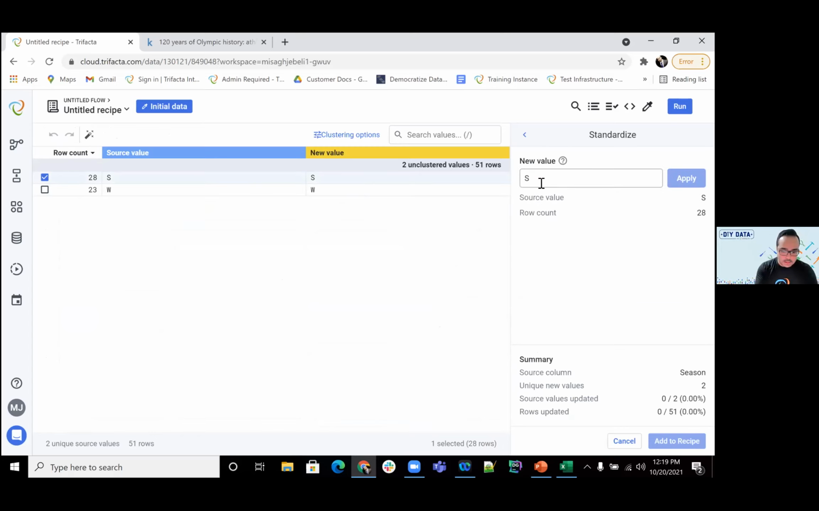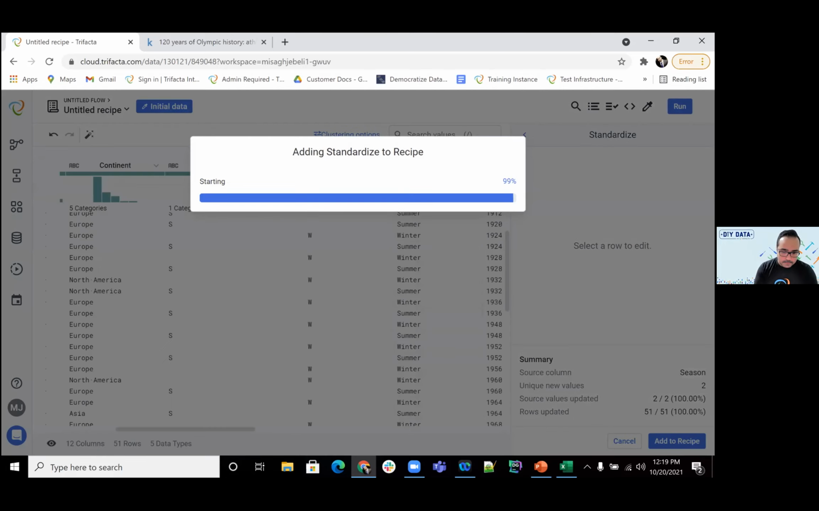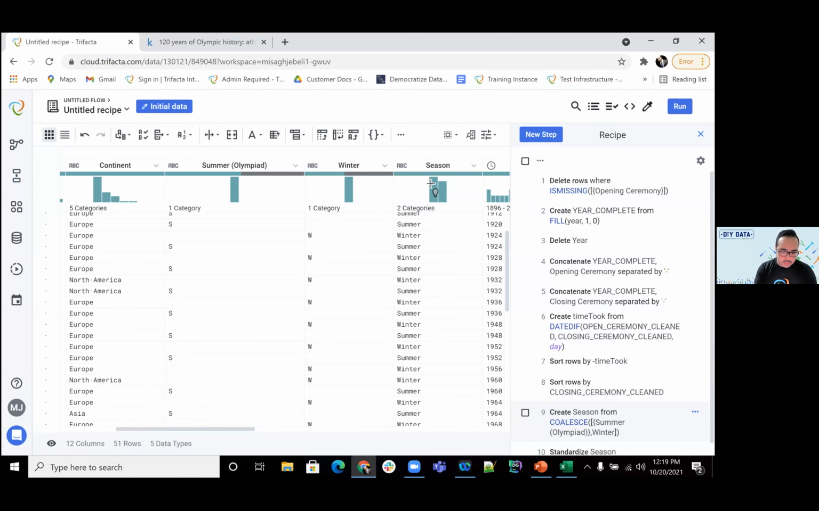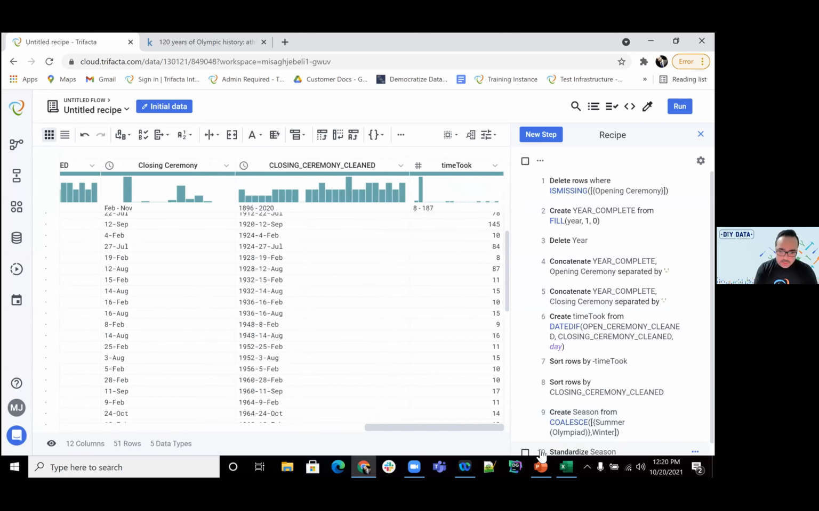With the standardization, what Trifacta does is it brings in all the unique values in your data set, and it allows you to actually map it to whatever field you want. So we went from 2 rows to actually 1 season with winter and summer. This data set, to be honest, looks good to me at this point.